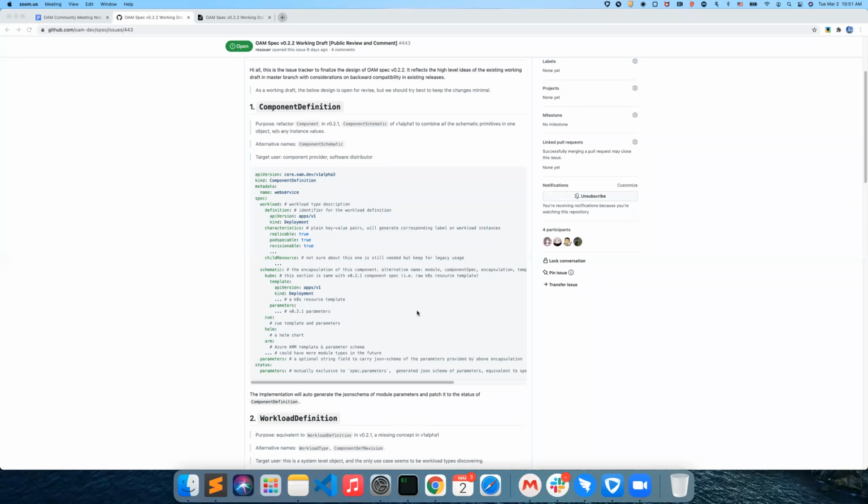So here, where the cursor is, this is where the parameters are declared, not where the values are set. The values are set when you create the application. Right, so I can declare a parameter inside a workload definition. So in the schematic part, you declare the parameters. When you instantiate the workload, that's the instance, that's where you provide the parameter values.